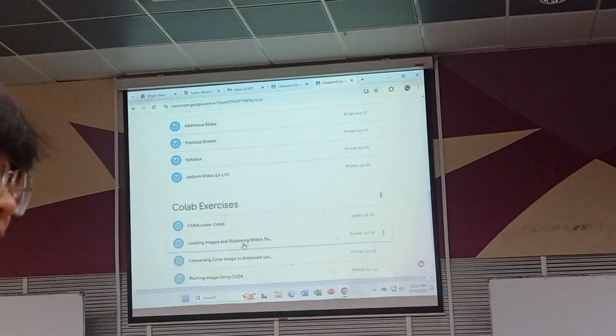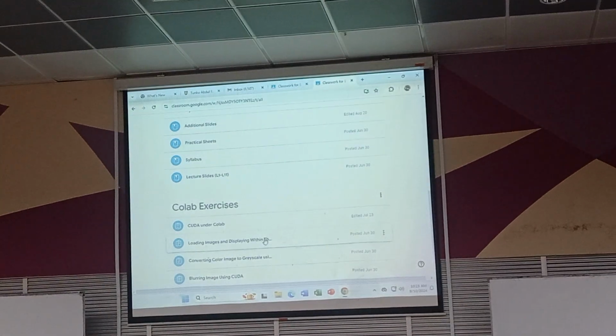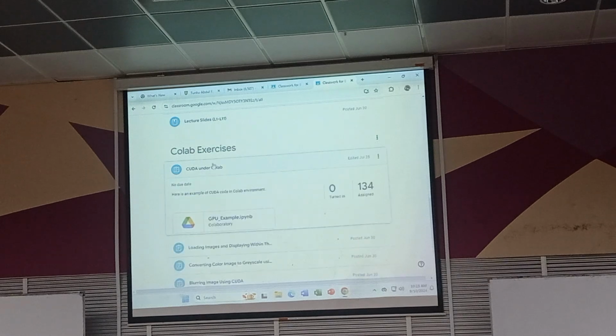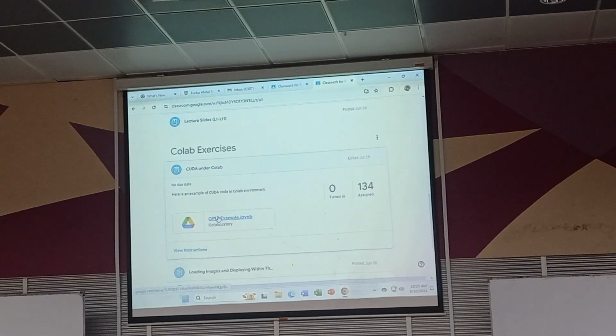Load image is basically just teaching you how to use OpenCV. Load image and display on the screen. This is the first exercise. If you want to learn how to set up your computer, just look at this.